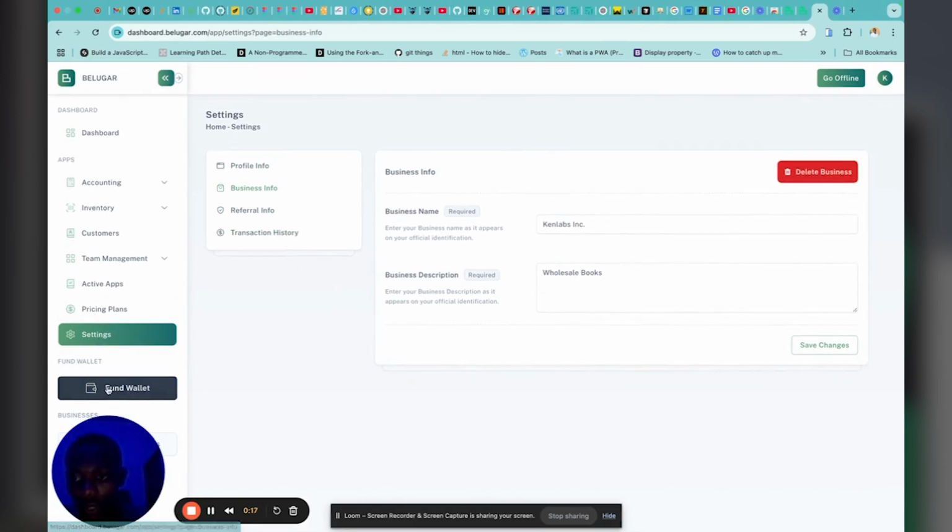And then, of course, there's a place where you can fund your wallet. Funding your wallet means if you want to subscribe, you need to be able to fund your wallet first. Let's say you want to subscribe for 1 year, 2 years, you fund the amount that is needed, and then monthly the app will do its work.